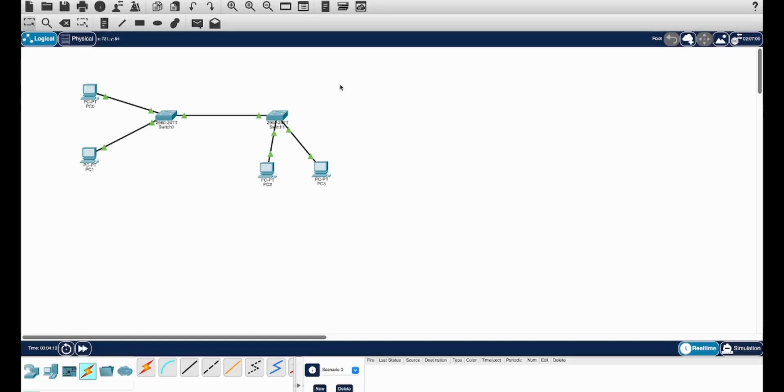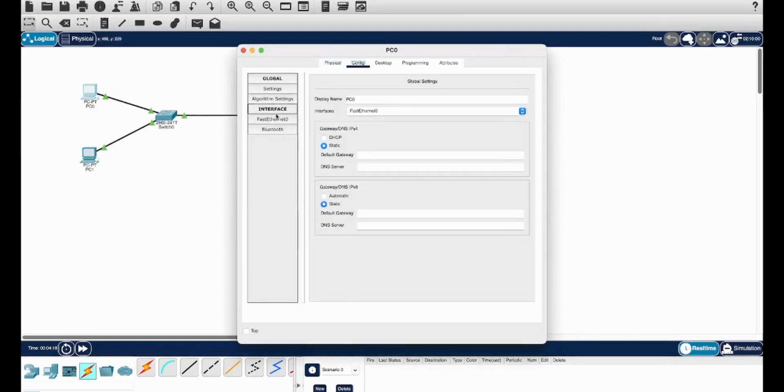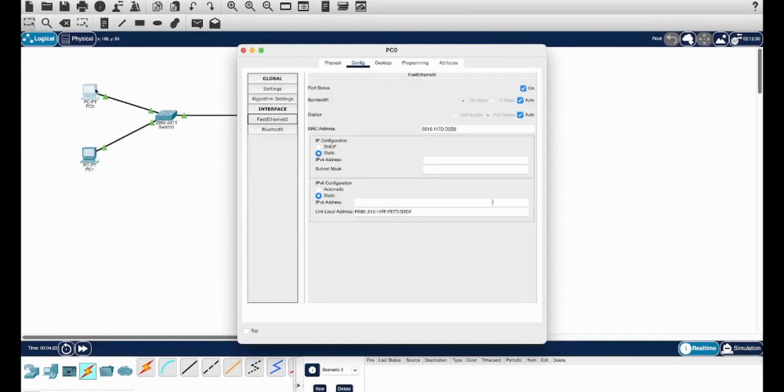These are called static IP addresses. So I'm going to PC0 over here. I'm going to click on this, and in the config, I'm going to come over here in the Fast Ethernet 0 interface. So this is our network card, NIC, over here. I'm going to give it the IP configuration static, which means this is going to be statically hard coded by me. So this is not going to be given to me by anybody else.